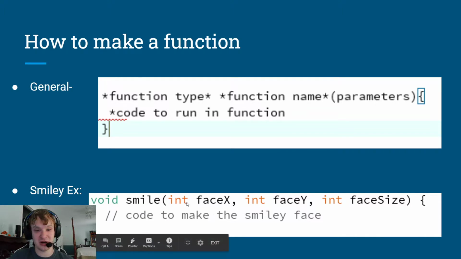So if I look here, in my smile example, let's go through everything. First is the type. In this case, I'm not giving a type. Again, we'll talk about that in a second. But because this doesn't have a type that it's giving back to me, I called it void. The name is smile, so it's going to draw a smiley face. So I thought smile made sense. Now, these parameters, those are these things here inside the parentheses.